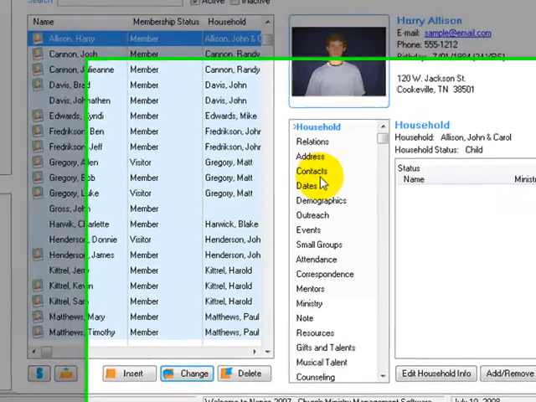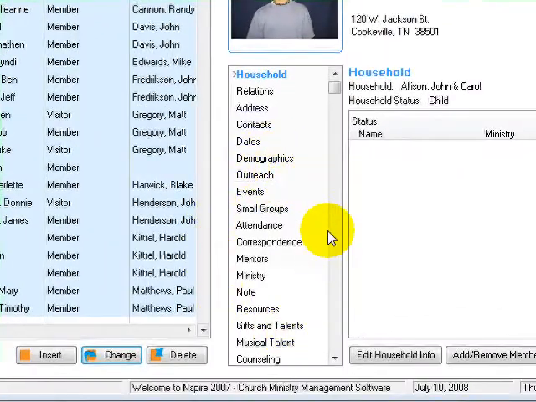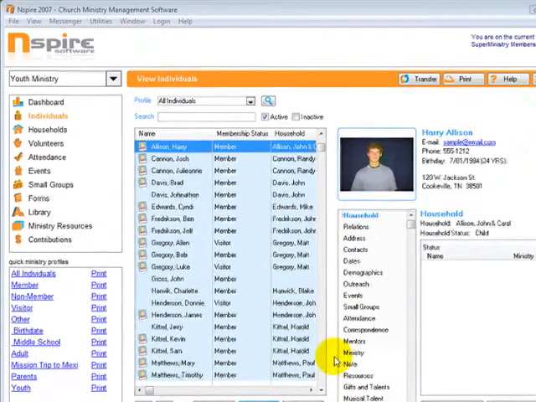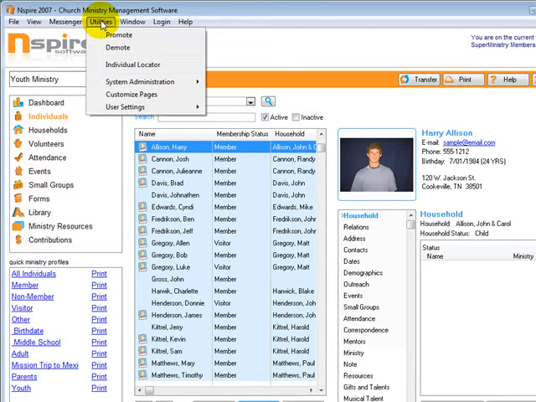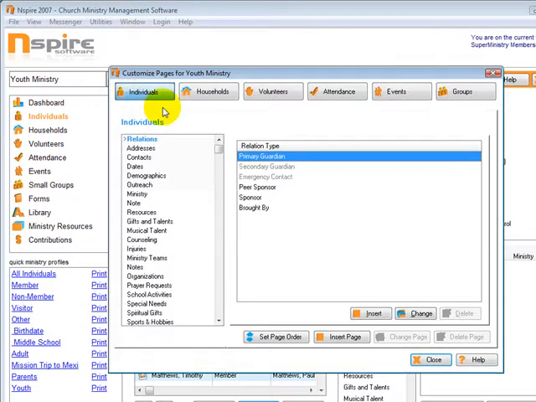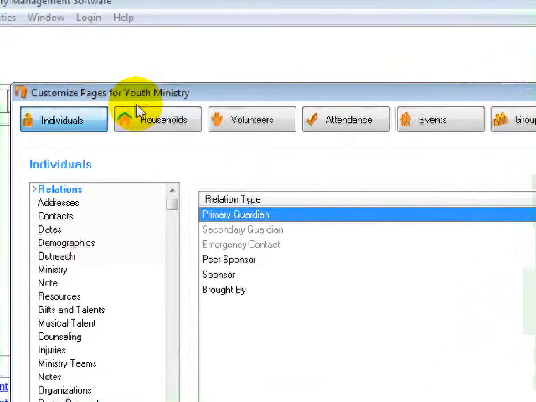So I'm going to create a new field inside of our page list that'll allow me to track the t-shirt sizes for those individuals. I'll do that by going to Utilities and clicking on Customize Pages. And this is the Customize Pages for the Youth Ministry zone. Now I want you to pay attention to that, because if you have multiple ministry zones in your product, Utilities, when you go to Customize Pages, you are customizing pages for that specific ministry zone.